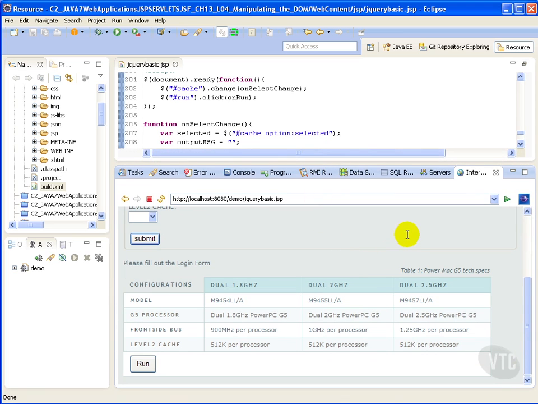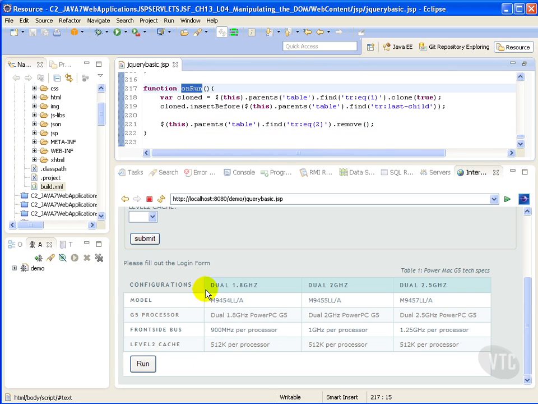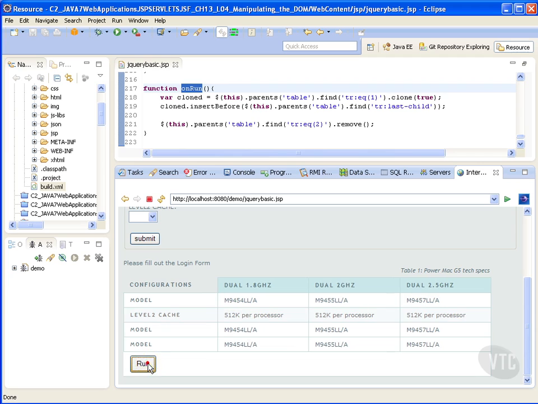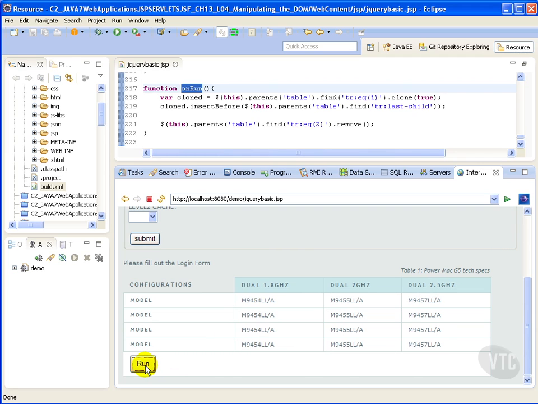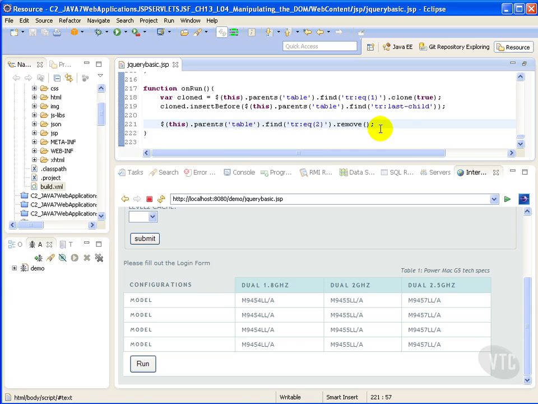All right, look carefully here at the table. Notice that this is the last row. I'm going to click Run here. And remember that Run is attached to this method on Run. See how our table is changing? So we can see how we're able to manipulate our document object model using jQuery with such little code. This concludes our discussion of manipulating the DOM.